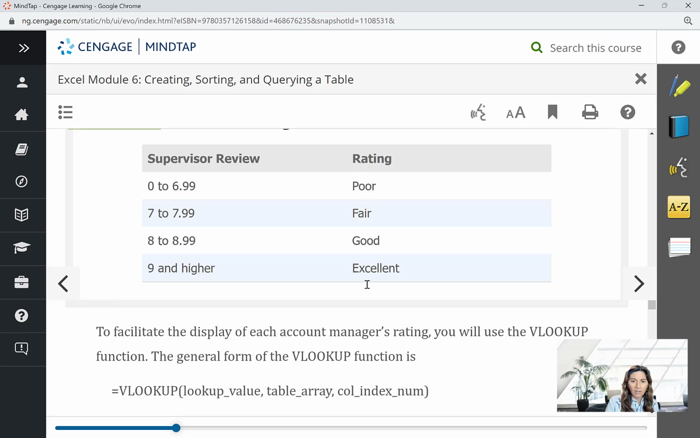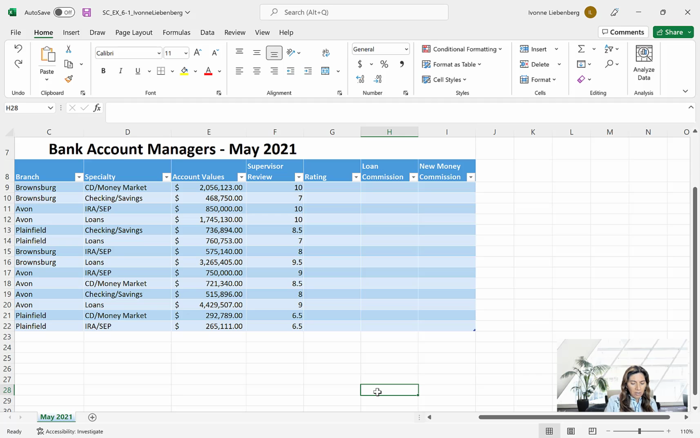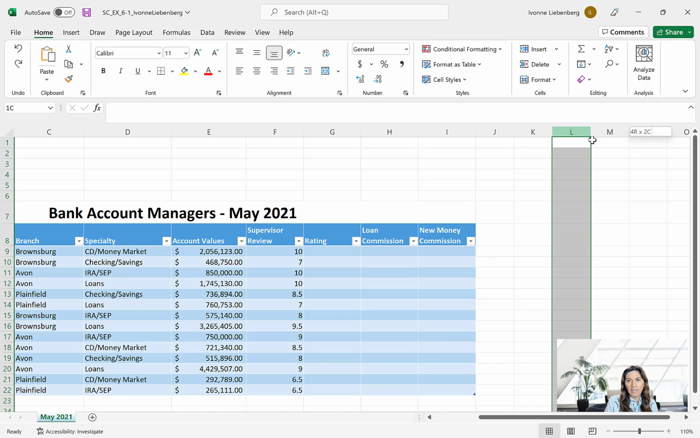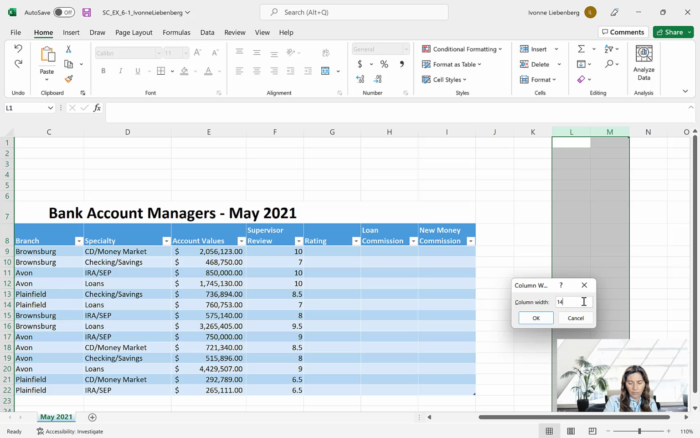All right, so let's take a look at our example then. I'm going to go back to the Excel spreadsheet. So let's follow the instructions. We're going to use the VLOOKUP function here, but first we need to create our table array, our lookup table. So we're going to create the table array in the range L1 to M6. So we're going to change the width of columns L and M to 14. Right, so let's select columns L and M, right click, column width, change it to 14 and press OK.